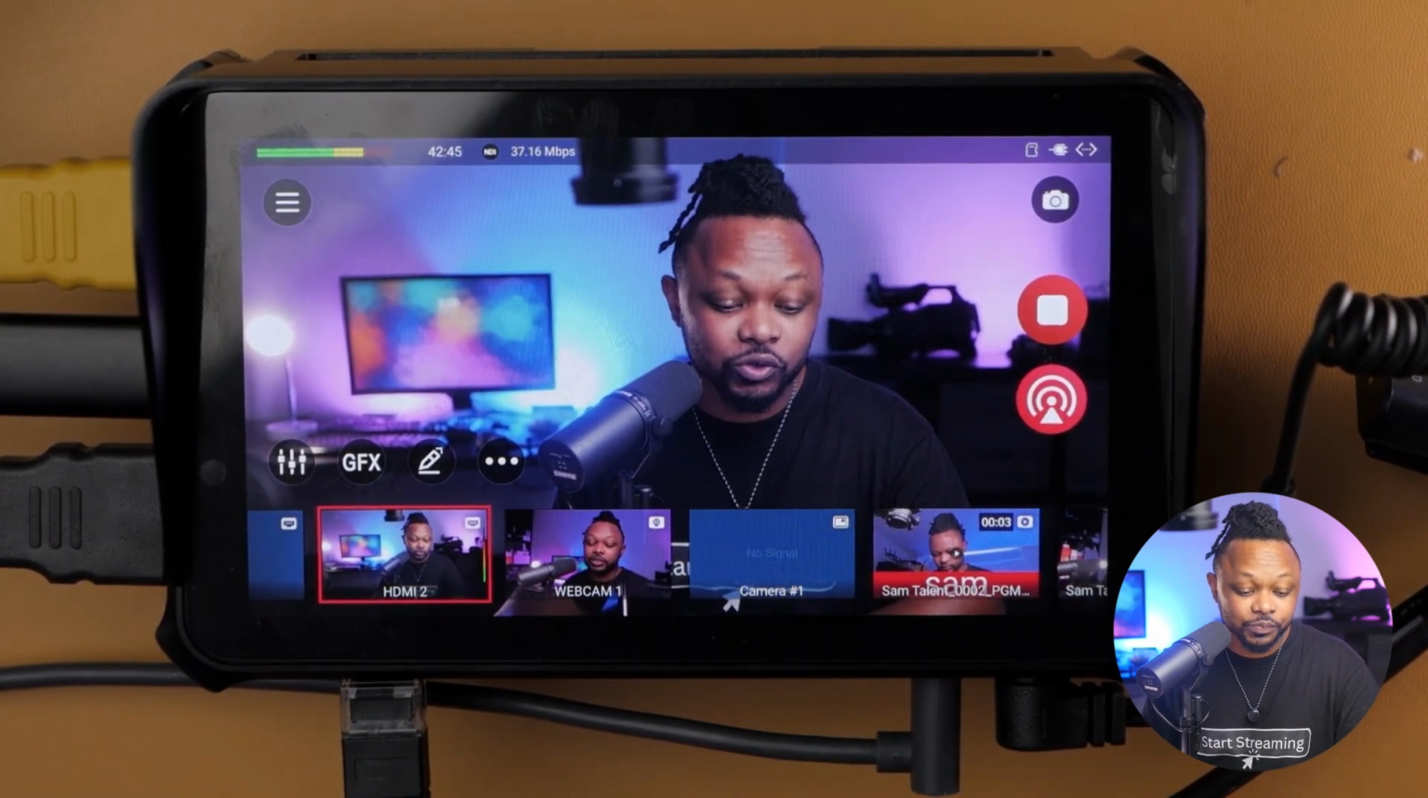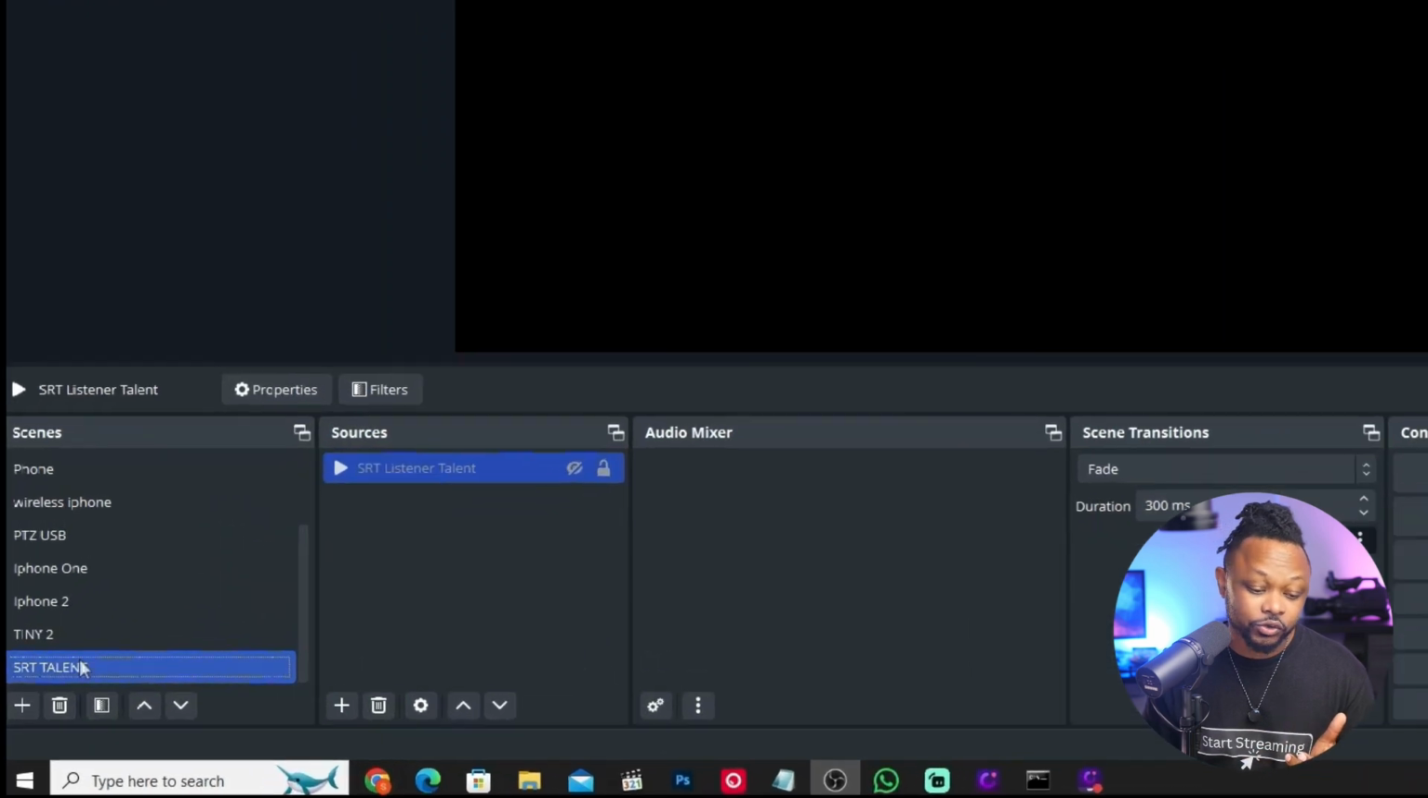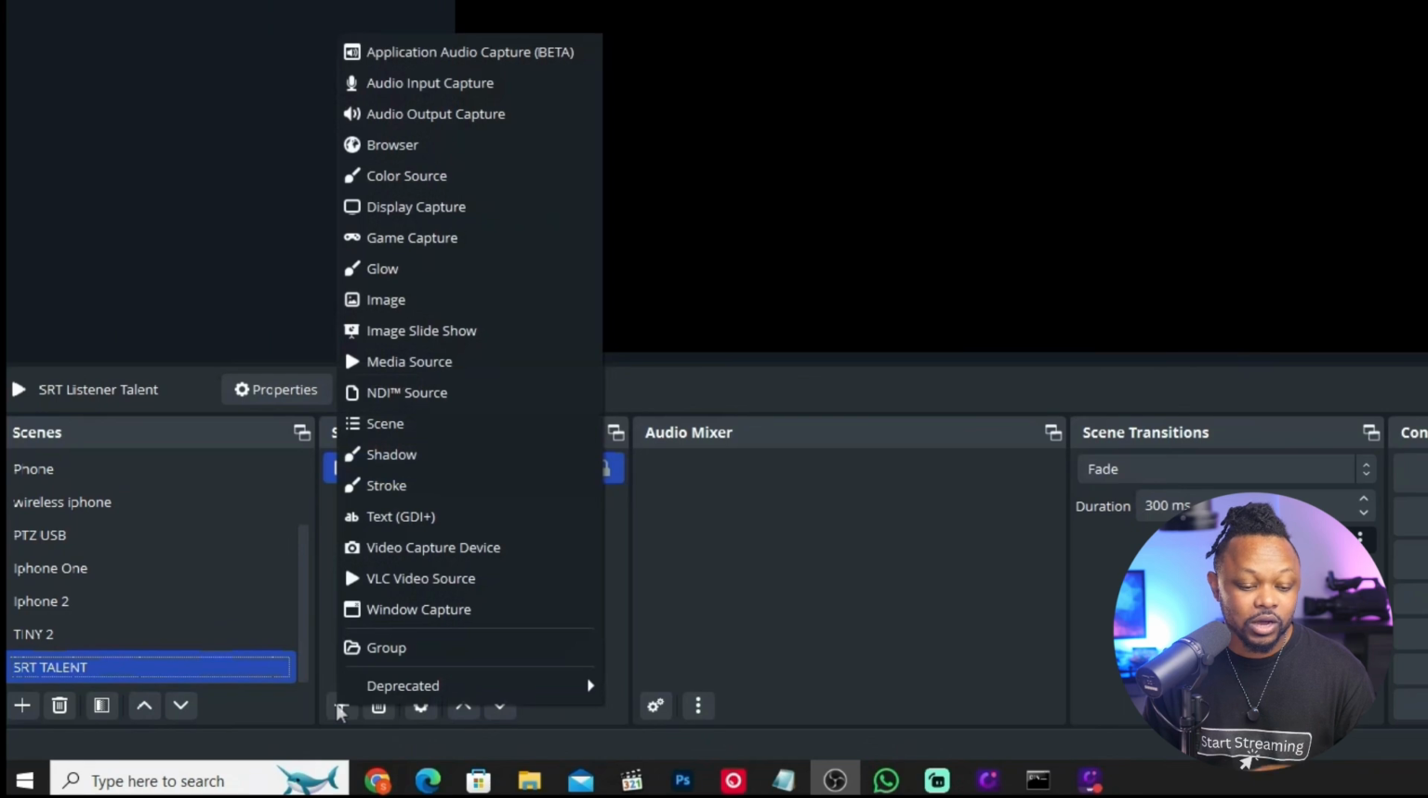Now what we need to do is go to OBS, or any other software that can take NDI, and we can create a new scene if you want, and call it NDI or talent. But for now, we can just use the same one we used for SRT. I'm just gonna hide the SRT signal, and then we're gonna go under that scene, add a new source.